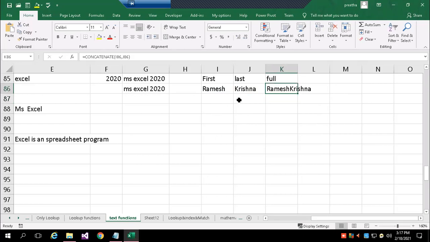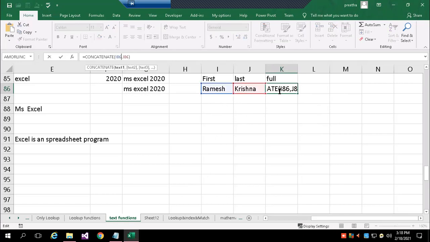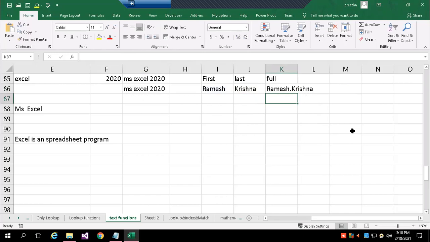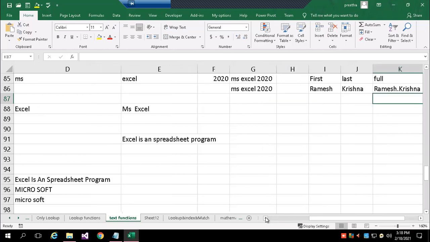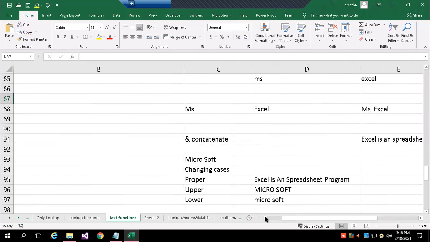In case in middle, I wanted to get a dot. If it is your choice, then you can go for editing. Then in the middle, you can add one dot in double quotes. So you can see Ramesh dot Krishna I'm getting. So sometimes there is a requirement to get a data, you have to take the data from more than one cell. So that is what we do by using concatenate. Okay, next.